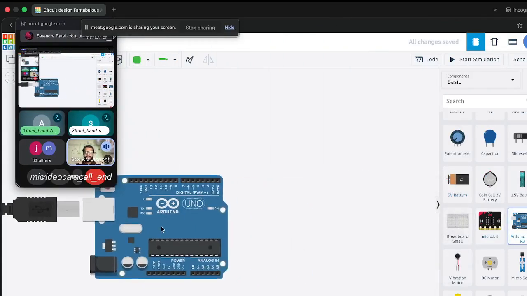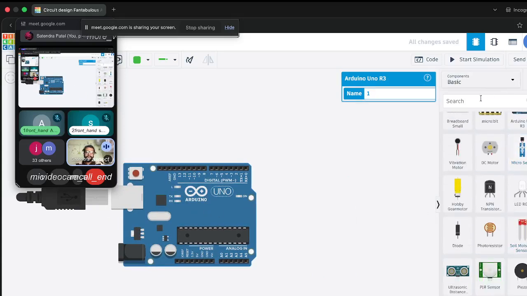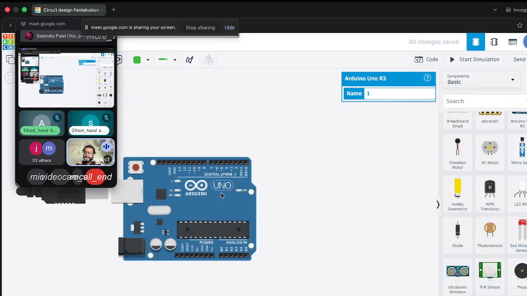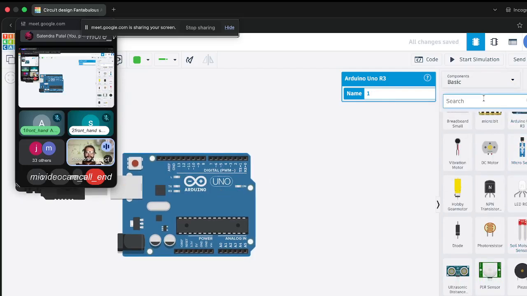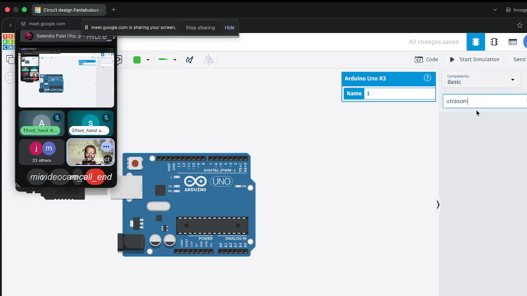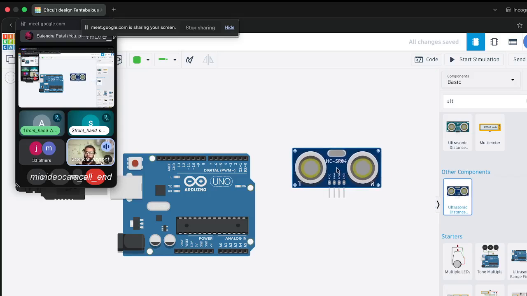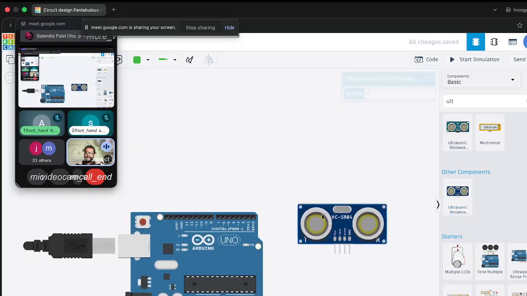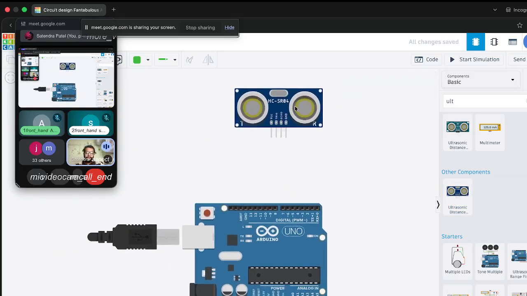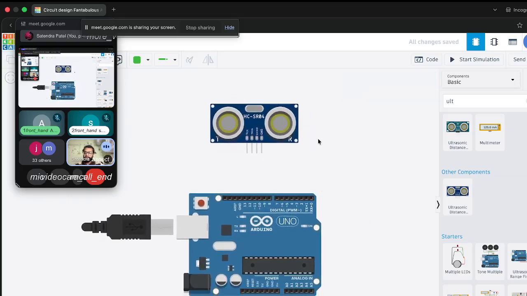So the first thing is I'll take my Arduino Uno, and after that I'm going to take an ultrasonic sensor. How are you going to take the ultrasonic sensor? It's a bit tricky. I'm going to search for ultrasonic, or I'll only write ULT, and you can see this is the ultrasonic sensor we need to use over here. I'll just drag it out over here, and that's it. So basically what we try to do is measure the distance of an object using virtual simulation.